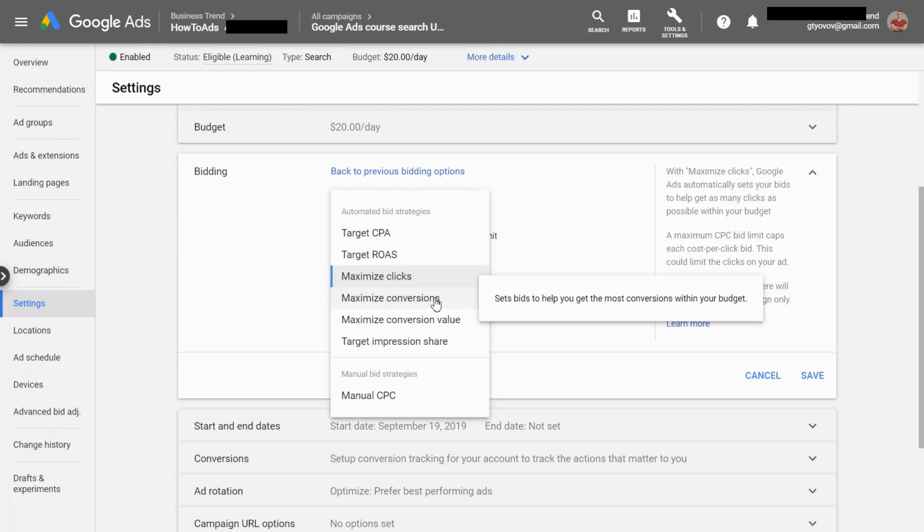Before switching to maximize conversions, you need to check that the campaign is not part of a shared budget. Check your daily budget amount. Maximize conversions will try to fully spend your daily budget. And check your ROI goals, because if you have an ROI goal for your campaign, such as target cost per action or return on ad spend, you may want to switch to a target CPA or target ROAS bid strategy.